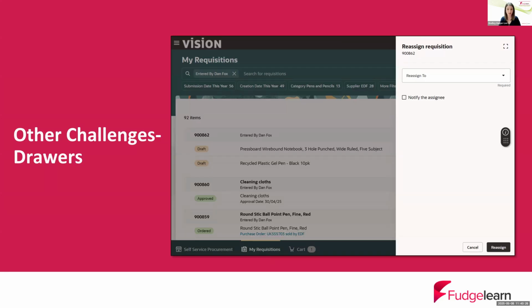Drawers are one of them. I think you guys will have seen, if not, you will see the use of drawers instead of pop-ups. This is where the extra information slides in from the side. These present various different challenges. Sometimes the drawer will stay open until you click cancel. Sometimes they'll drop back down again. Reassigning a requisition, for example, is a good example where it will just drop back. That can cause some problems with your process guides as you're clicking through. So just something to flag and be aware of with your development.